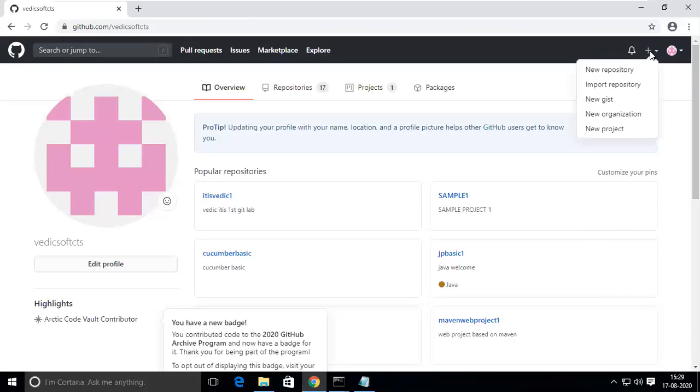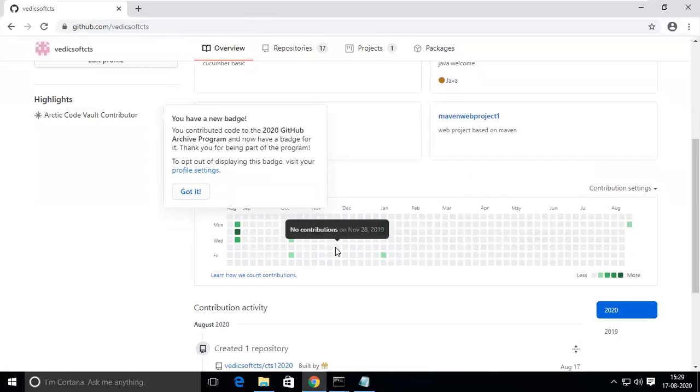Next, you can go to this plus mark and create a new repository. Import repository means someone has created one and you put it here, or you want to create a project, or you want to go with an organization like that. So we can create it. So this is your repository part.